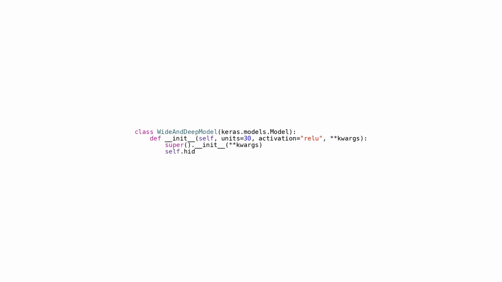The custom neural network model named Wide and Deep Model is defined using the Keras framework. This model includes two hidden layers, hidden 1 and hidden 2, of the same size with a specified activation function. It has two output layers, main_output and aux_output, each producing a single numeric output.